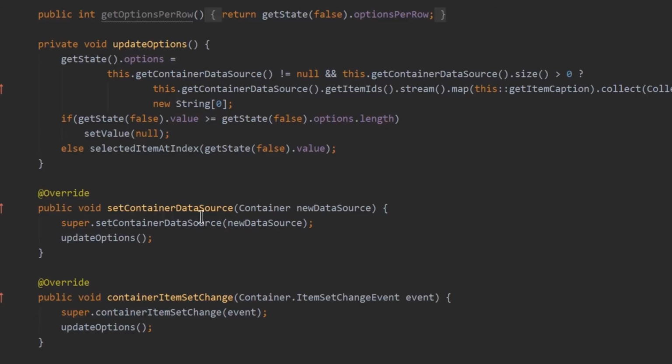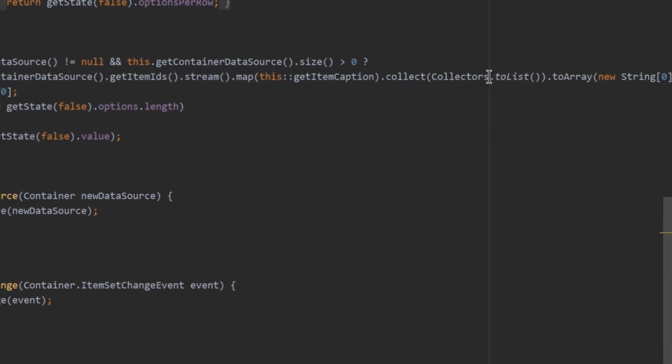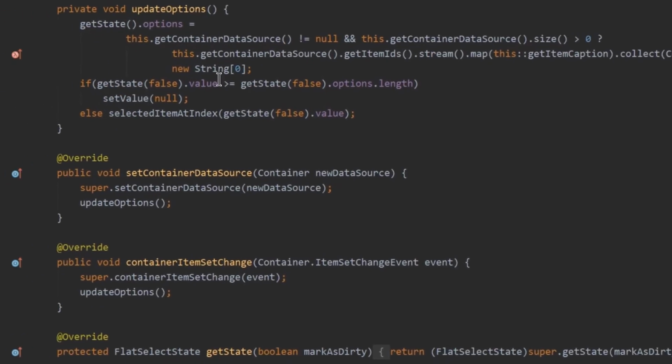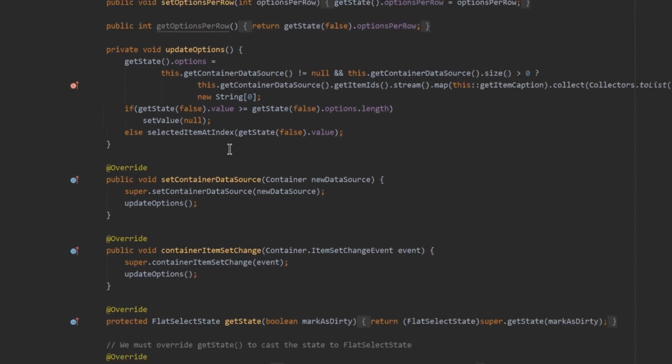These methods are overridden from the AbstractSelect. So when we set container data source, we want to update the options. In this method, first we check if the container data source is specified and if it has more than 0 elements. If it does, then we get the item IDs and map captions based on those IDs. Then we collect them to a list, which we convert to an array because we use an array in the shared state, and then we just put that to the state. Otherwise, we produce an empty array.